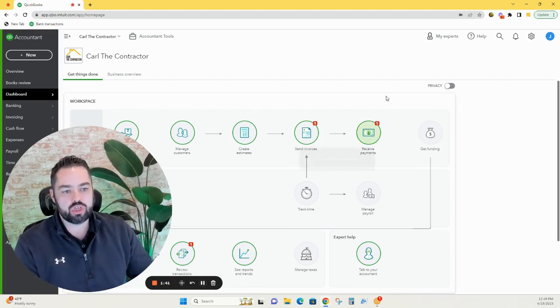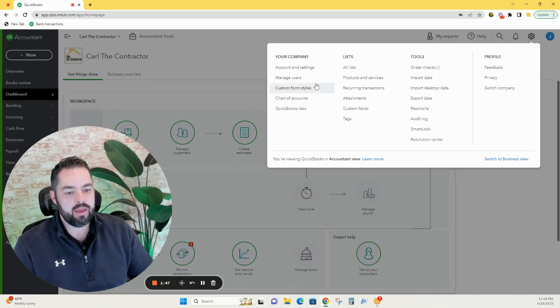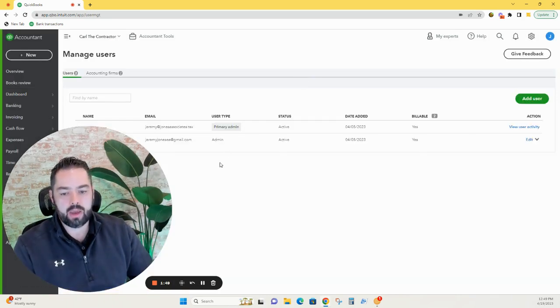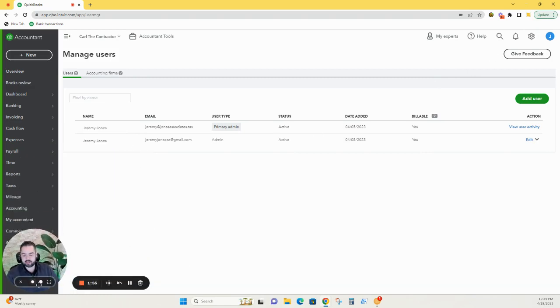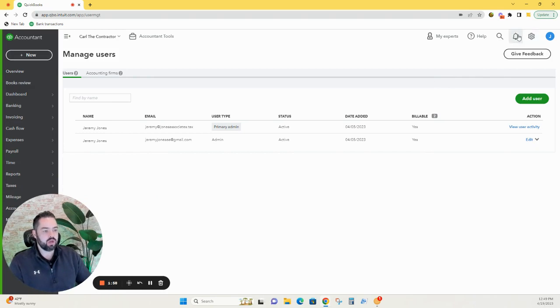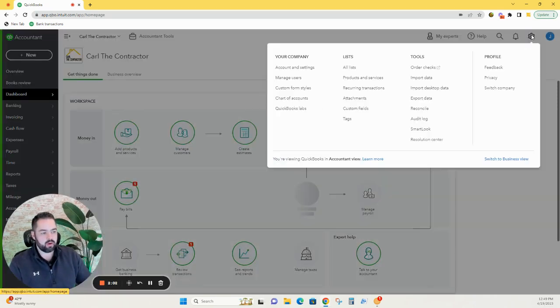So in order to resend an email invitation to your QuickBooks Online account, you go to the gear icon and then go to manage users. Let's go back. Might be helpful if you could actually see it. I'm going to go back to the dashboard. So you go up to your gear icon right up here.